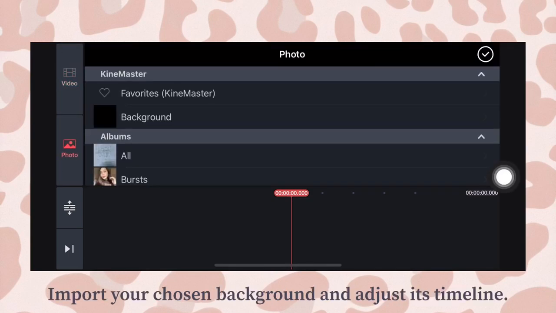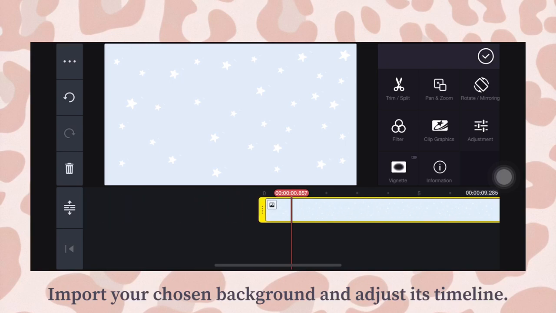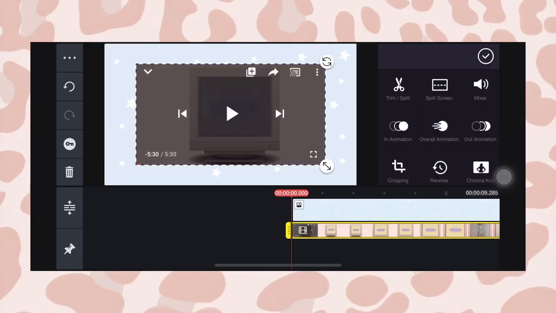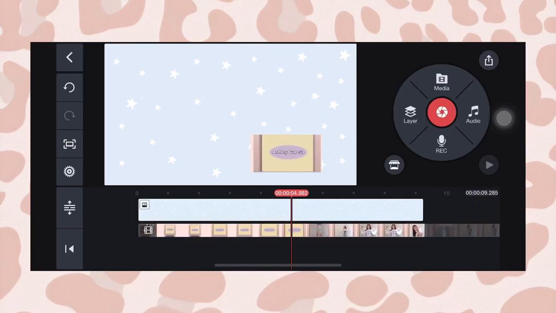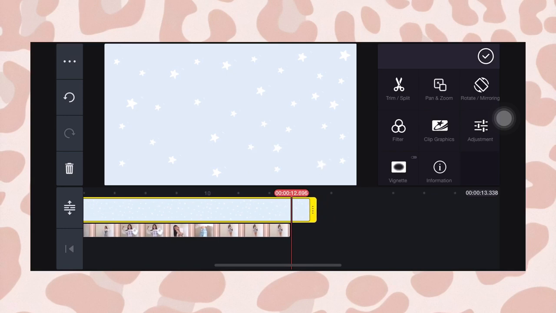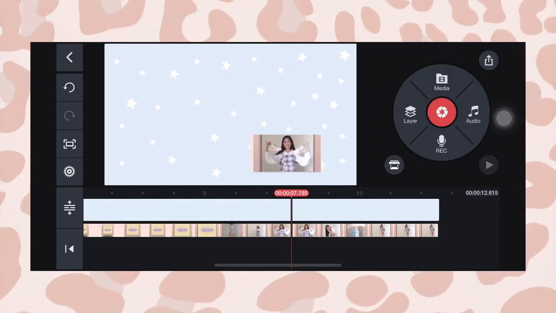Import your background. Any background will do. And adjust mo lang yung timeline niya. Tapos, import mo yung screen record nung video ni Ashley. Optional lang naman to, guys. Ginawa ko lang siyang guideline or basis kung hanggang saan nag-e-end yung clips. And ito na rin kasi yung ginamit kong audio, kasi i-extract natin siya mamaya.